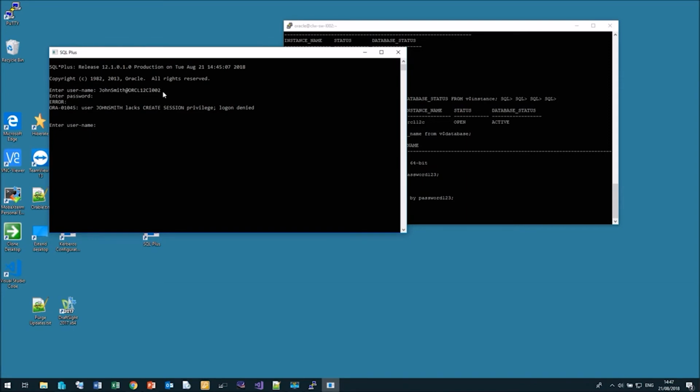Oracle works on the least privileges method. So even though we've created a user, the user can't log in because that user could be just a schema such as AdventureWorks. So it never needs to log in. We actually have to give John Smith the ability to log in.